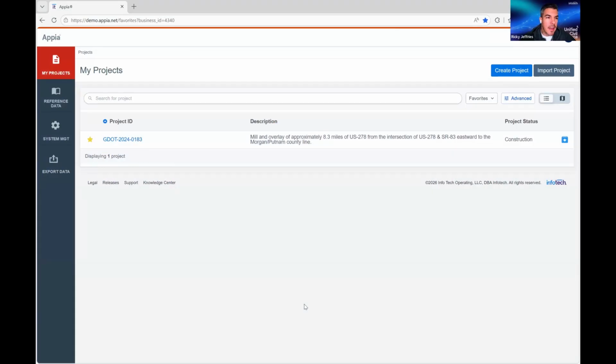All right, we are now inside Appia. As I mentioned, custom fields can be built at the business level or the reference level to apply to all projects in your business, or at the project level. Let's start with the reference. When I expand my reference data, you can see I have my custom fields down here.